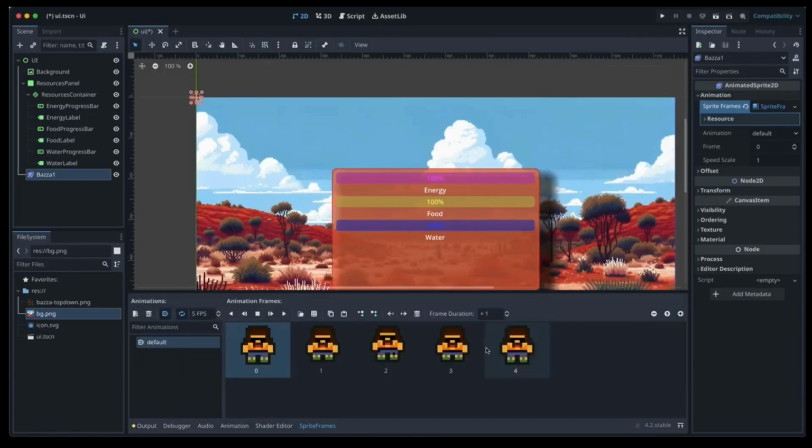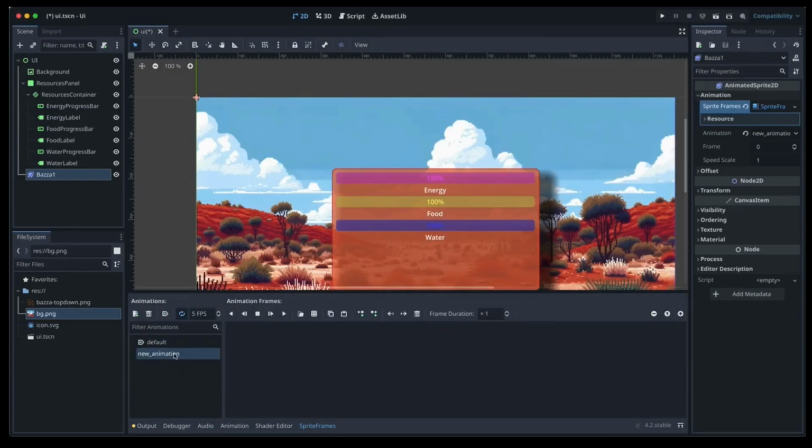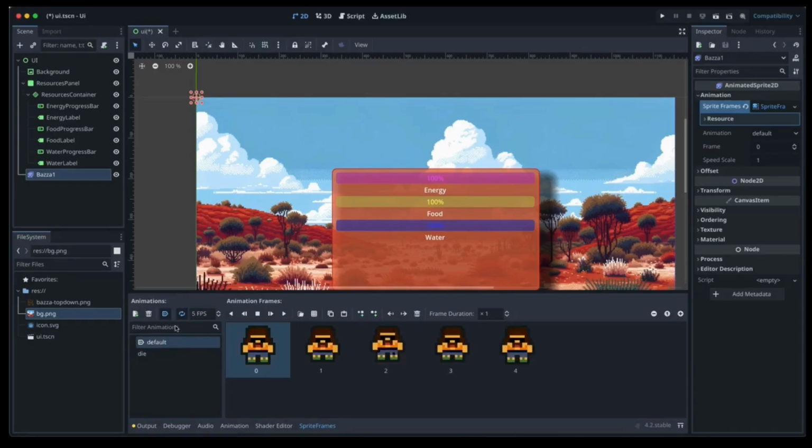Just going to be those ones there. Excellent. But we want another one, which is going to be called die. And we'll get to that a bit later. Don't want that one to keep going, we do.